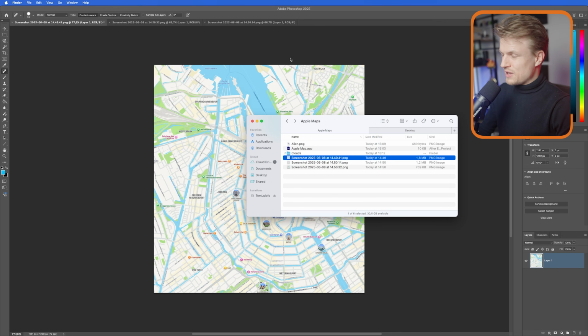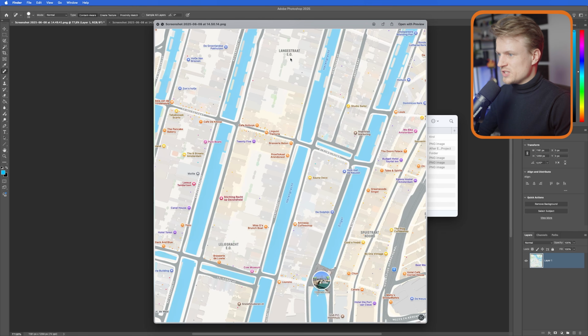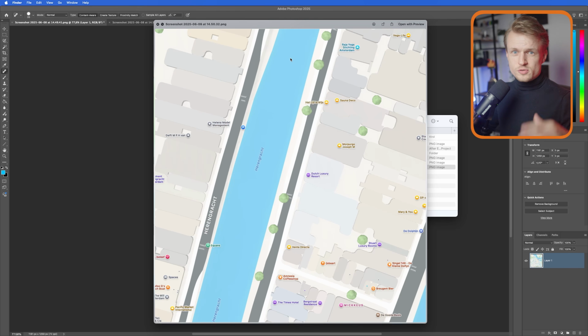So let's start out with the files. I have some screenshots and basically you want to have 3 zoom levels. One that's zoomed out, one that's more zoomed in, and then even more zoomed in. And this will all make sense in a bit.